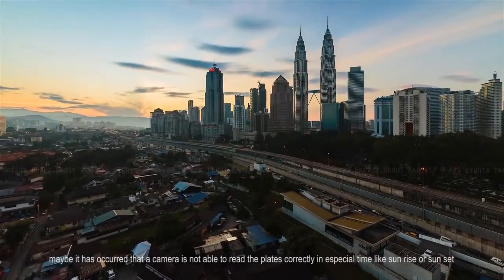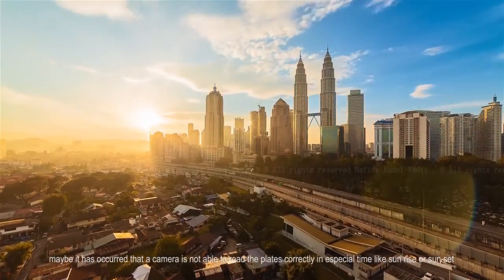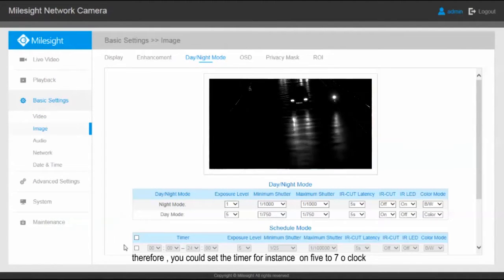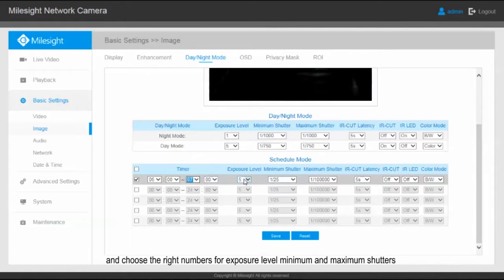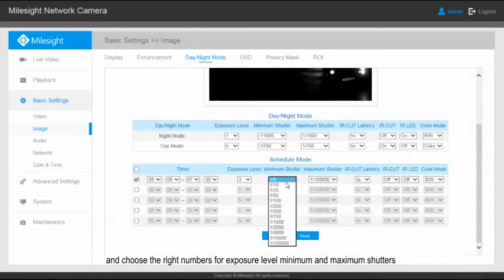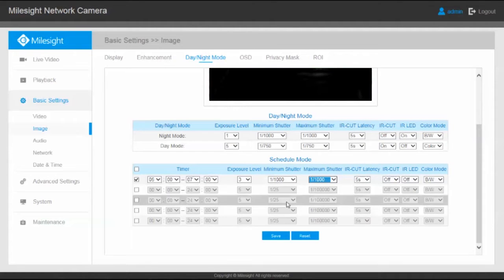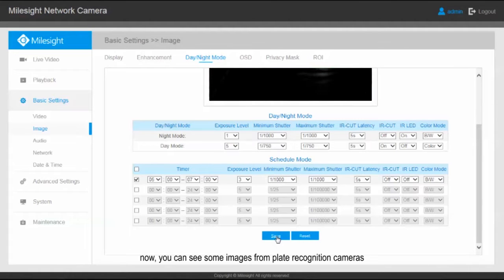Maybe it has happened that a camera is not able to read the plates correctly at a special time like sunrise or sunset. Therefore, you can set the timer, for instance, from 5 to 7 o'clock, and choose the right numbers for the exposure level and minimum and maximum shutters. Next, save the changes. Now, you can see some images from the plate recognition camera.